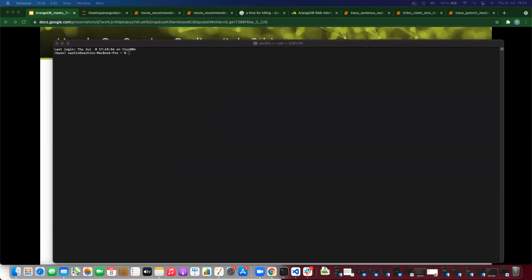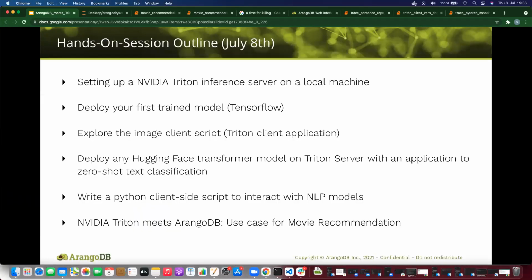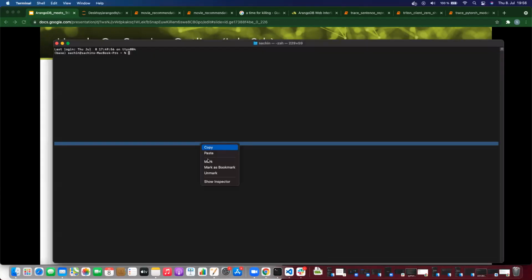To start, let's see. Just looking for a good image. Okay, so we run this file.